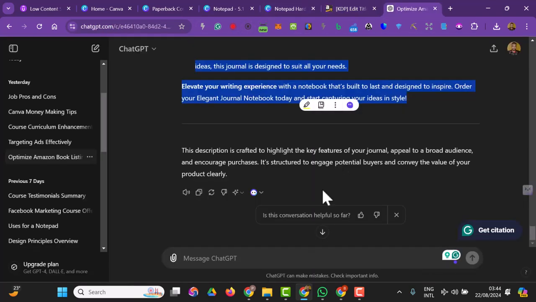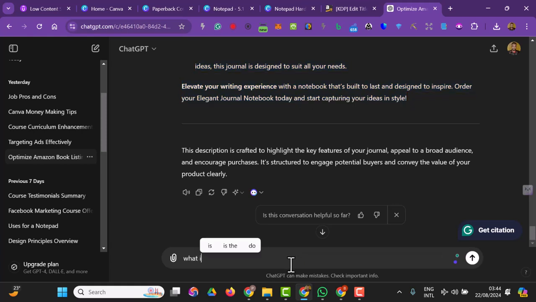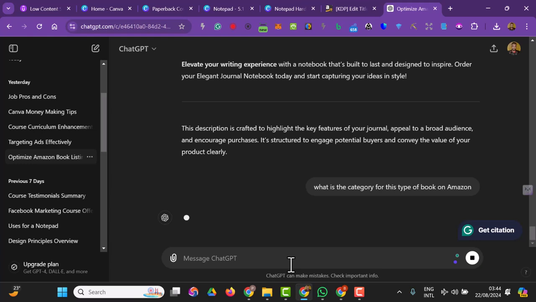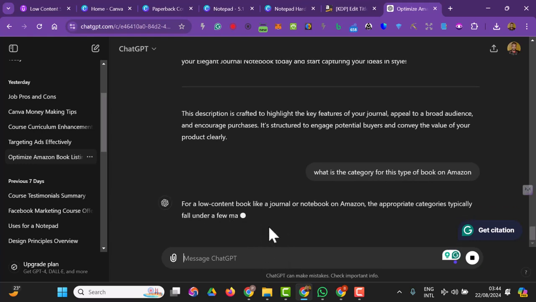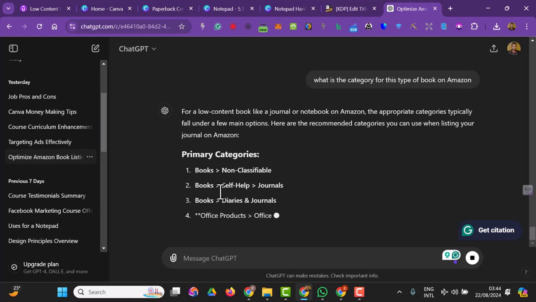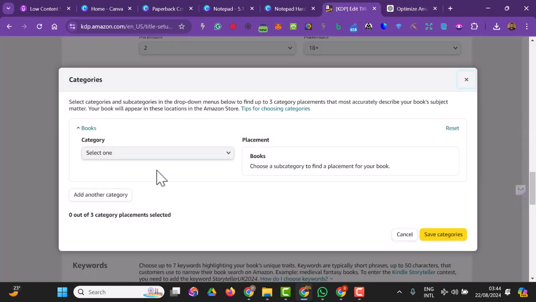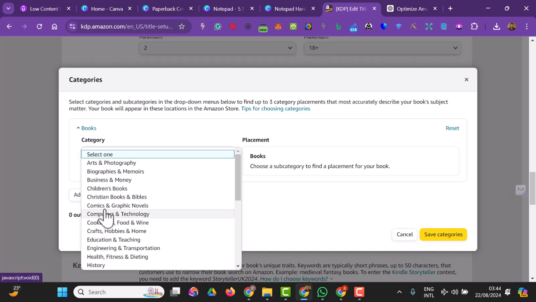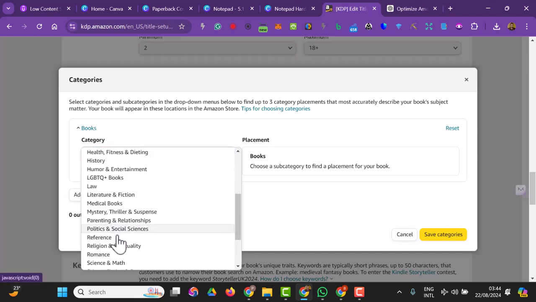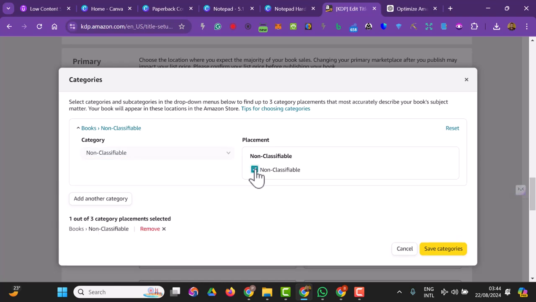So let's say categories. What is the category for this type of book on Amazon? So let me just use this, and it says books is not classifiable. As you can see, not classifiable. So let's do that right now. We're going to choose categories, and we're going to look for books. Where is the books? Okay, it's in books already, so we're going to look for not classifiable. Is it not classifiable? We're going to choose that.